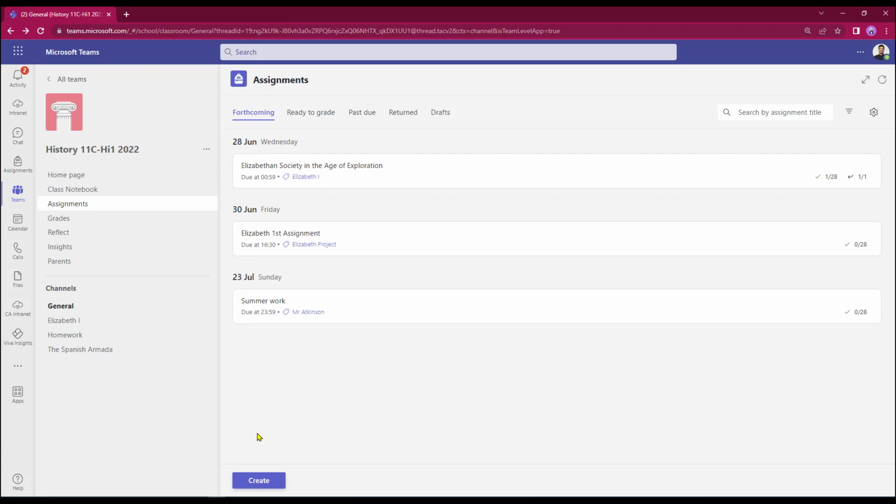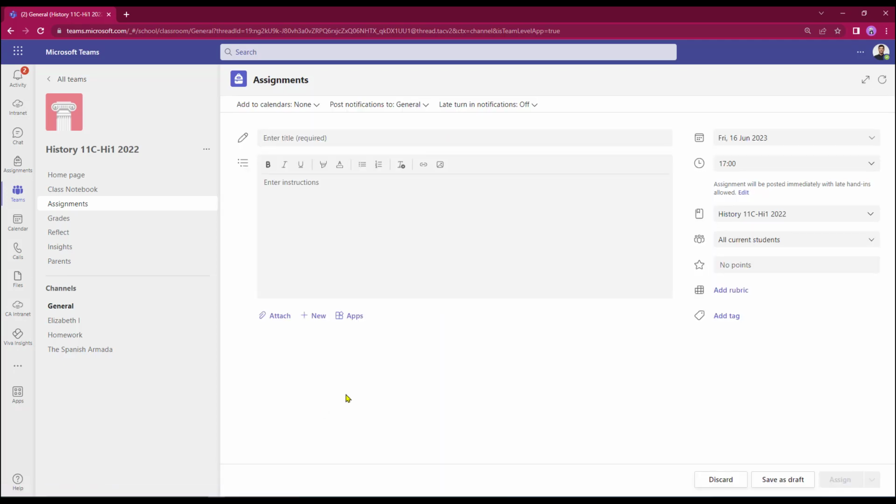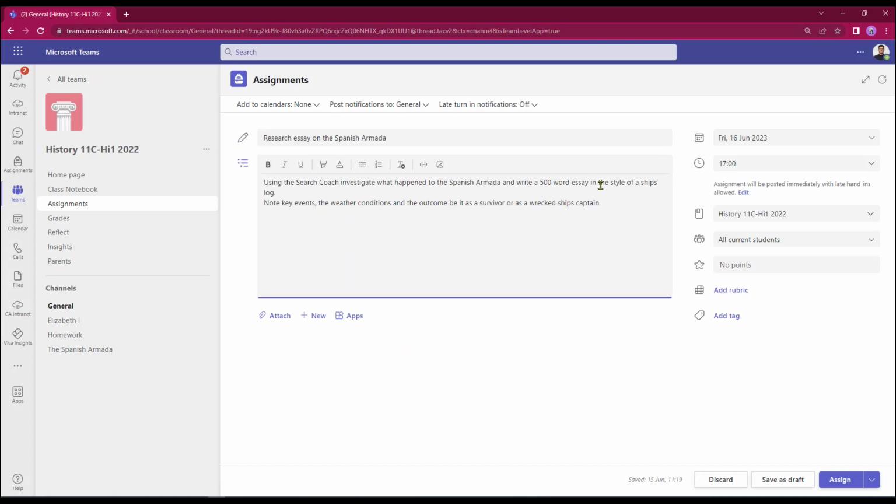So I'll come to the bottom of the page. I'm going to select Create, and I'm going to create a brand new assignment. I do need to give that assignment a title. So once we've entered the title, we can now put in our instructions. Now that we've got our instructions in, we can now think about adding the Search Coach.